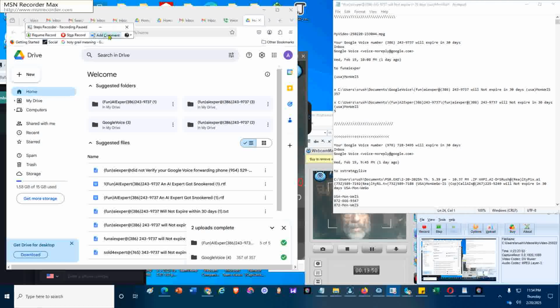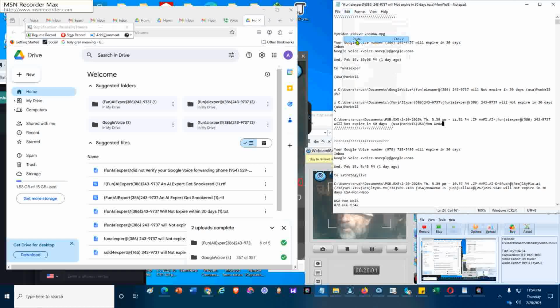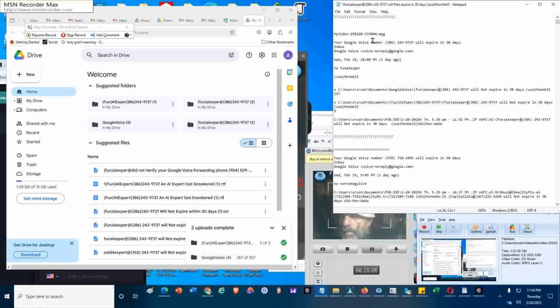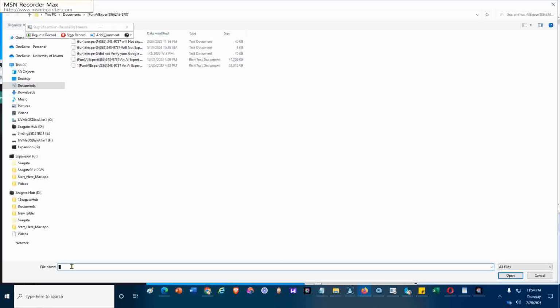Okay, we'll paste the file name in the notes here, and paste it in the notes here. File save. And then try to upload it. File upload. Control V. That's it.